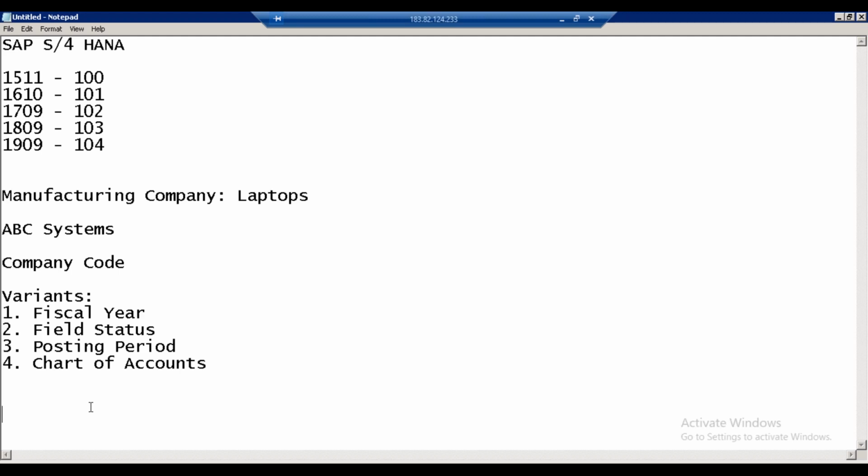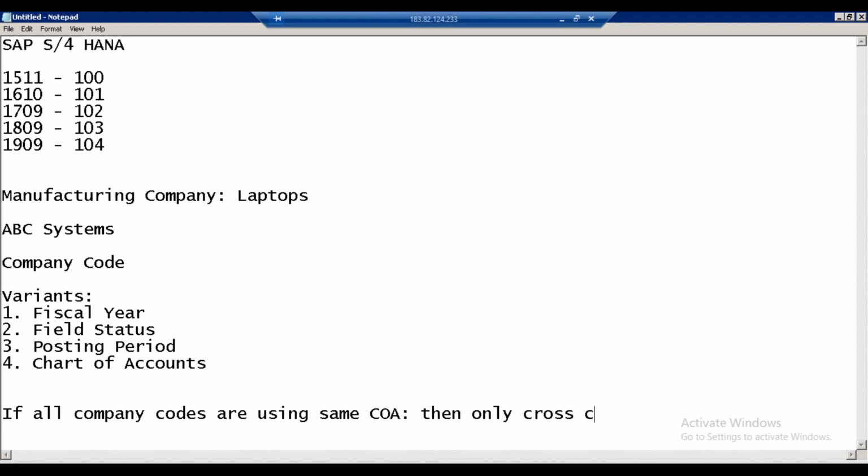Yes, Vikram. Yes. Okay. See, first of all, if all companies or all company codes are using same chart of account, then only cross company controlling is possible.